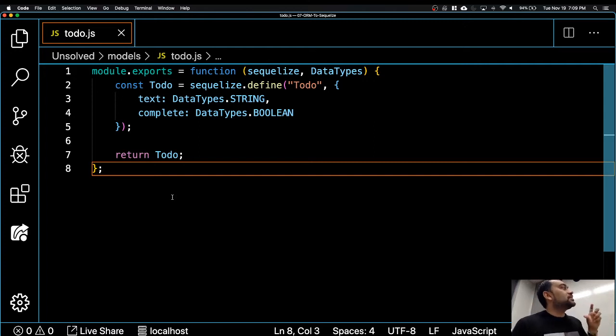Once it does, it's going to inject or pass in this thing and this thing. This thing is going to have functions that are part of sequelize, such as define. Remember, the MySQL npm package has a function called connection.query and all that stuff. Similarly, sequelize has a function called sequelize.define, and it will create a table with these two columns.